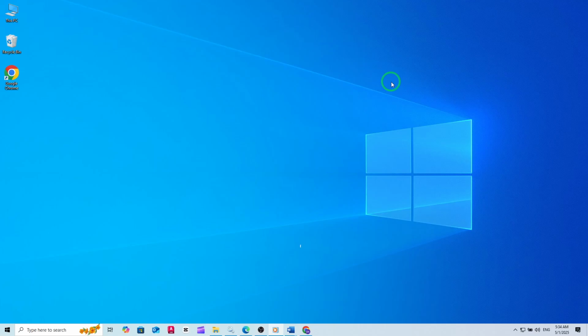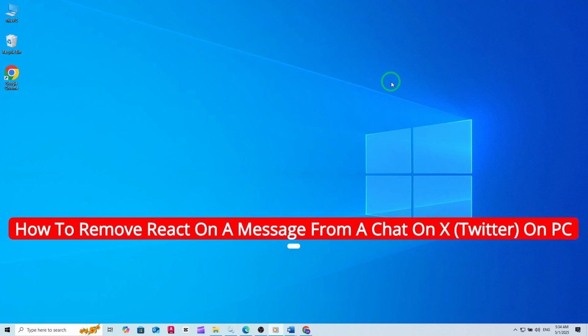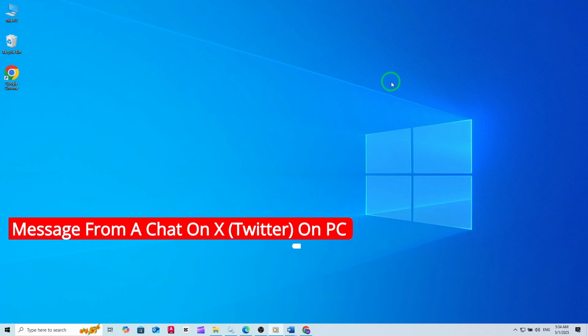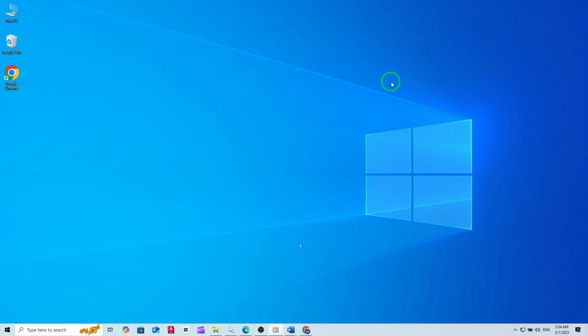Welcome. Today, I'll show you exactly how to remove a reaction from a message in a chat on X, formerly known as Twitter, using your PC with the latest update. If you've ever accidentally reacted to a message or just want to tidy up your chat, this guide will help you do it quickly and easily.